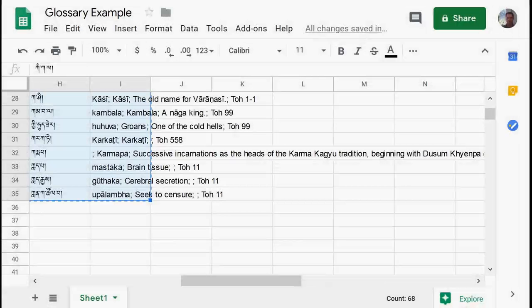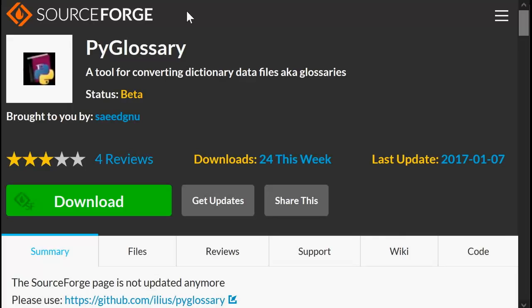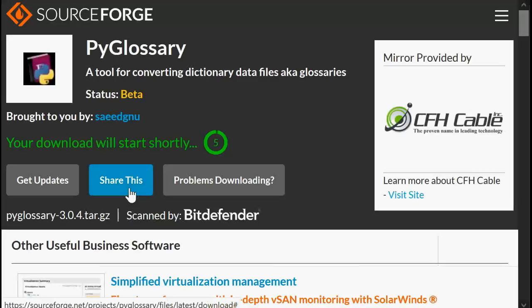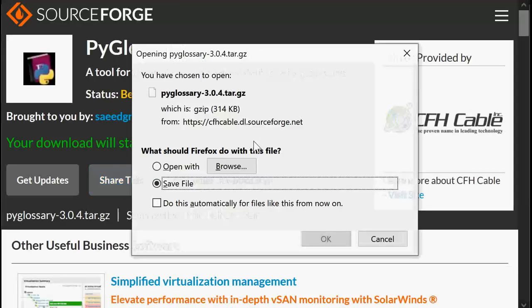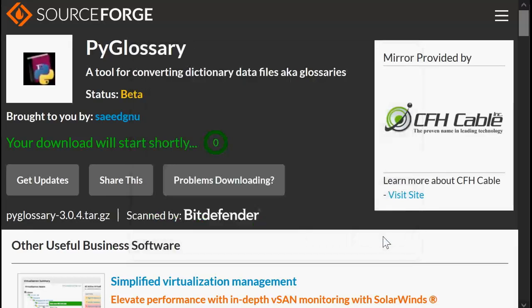So the script we're going to use is called PyGlossary. I've left a link in the video notes. This SourceForge page will explain how to use it, but I'll step you through it here. When you download the file, the file will be compressed. The directory will be compressed in a tar.gz folder, and so in order to extract that, you'll need to download 7-zip or another extractor.